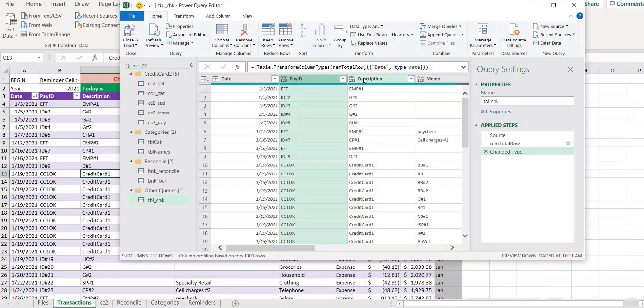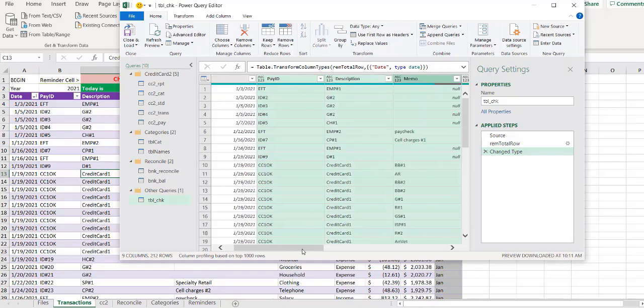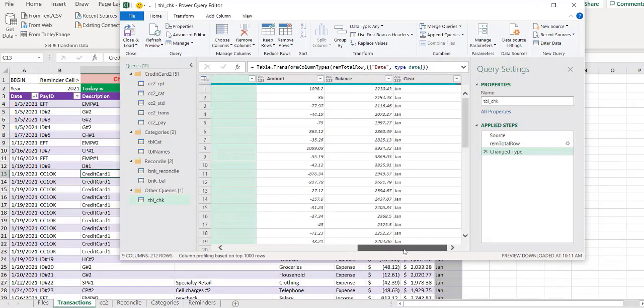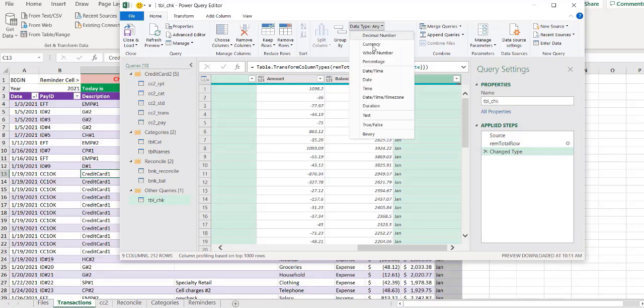I'm holding the Shift key down here. Description, memo, these are all going to be text types. Category is going to be a text. The type will be a text. And clear will be a text. So I'll hold the Control key down. Those will all be text.